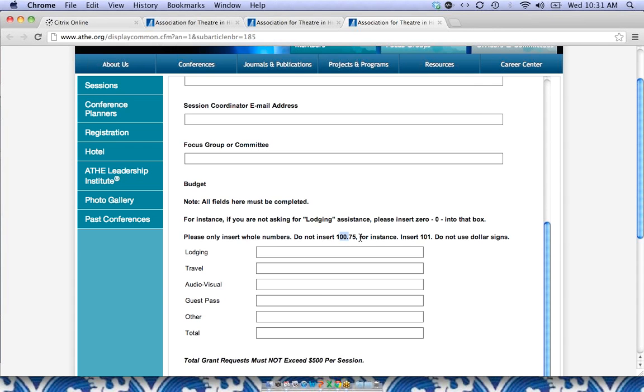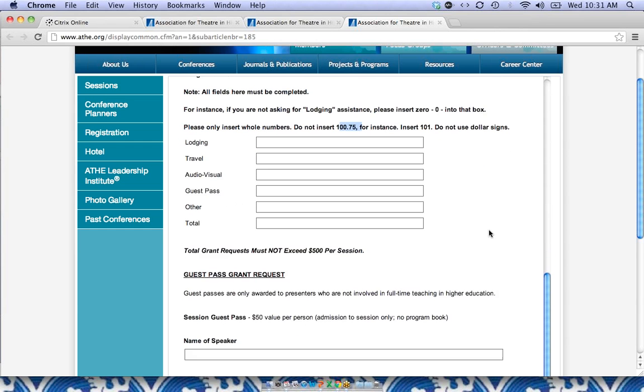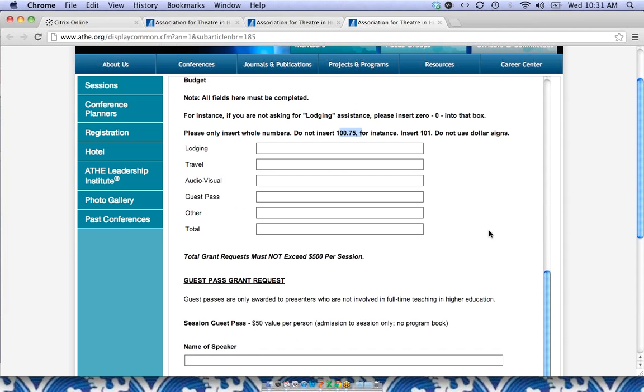When we get down to the budget, Sean, I wanted you to speak to not inserting whole numbers and why that is important. The reason why you have to insert whole numbers is because the form is set up so that it will not accept decimal points. Don't use dollar signs. If you have lodging and you want to apply for a grant for $200 for a night at the hotel, I think it's probably less than that.